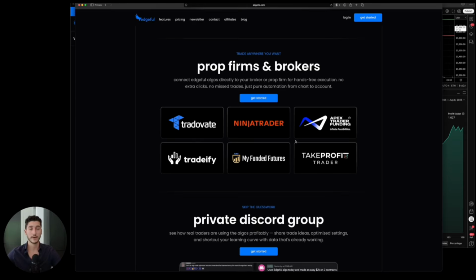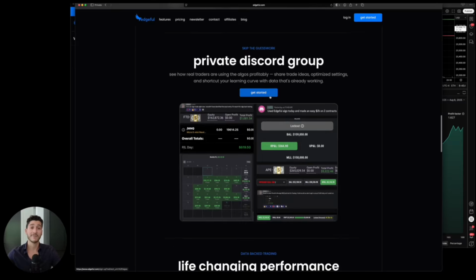Once we do, you'll obviously see that on this page itself. Scrolling down, we have a private Discord group. So we have our regular free Discord group. You don't even have to be an Edgeful member to access that. But we have a private Discord group only for the people who have access to the algos. So this does not include all the regular Edgeful members.